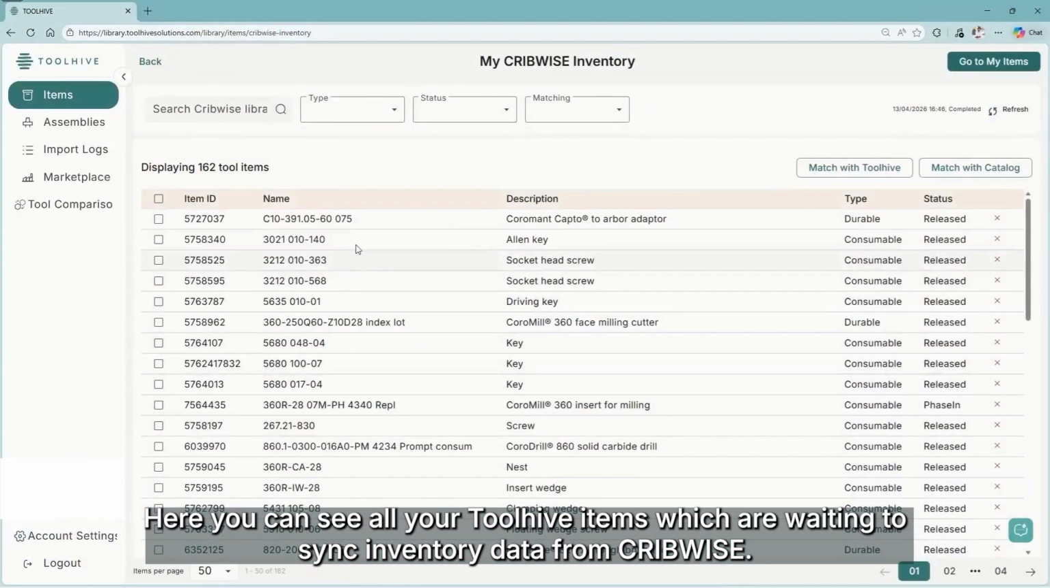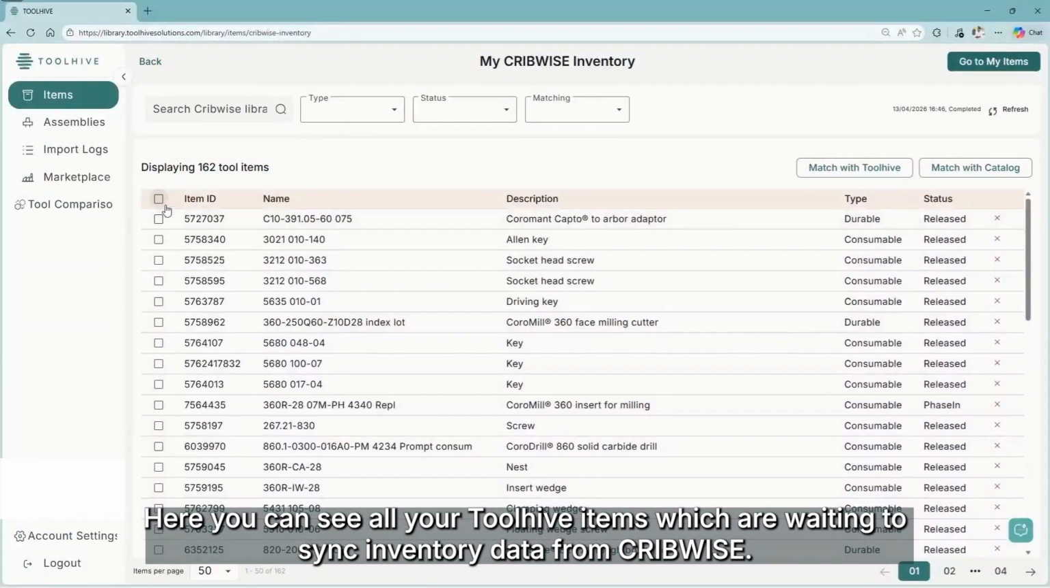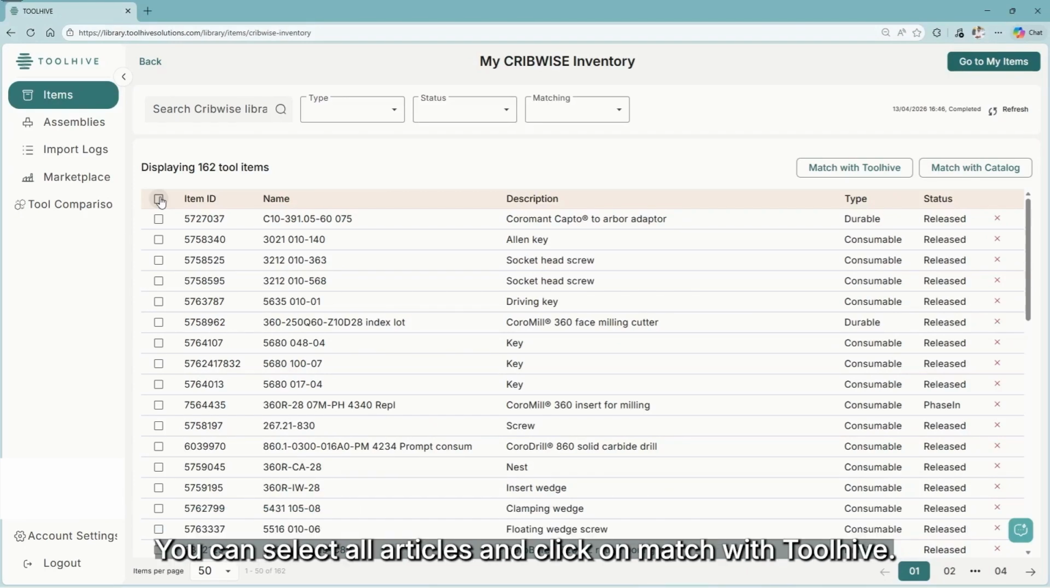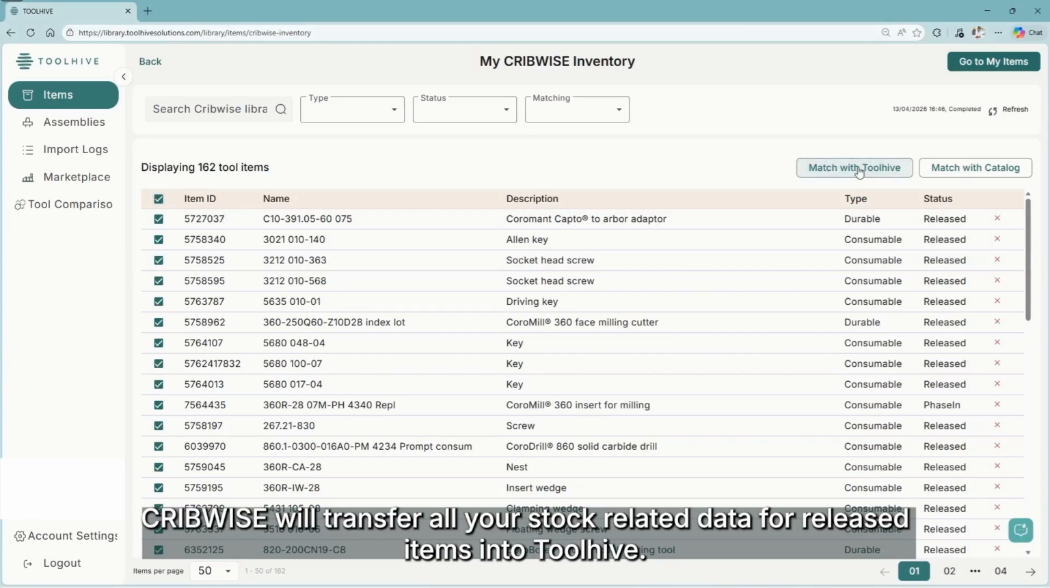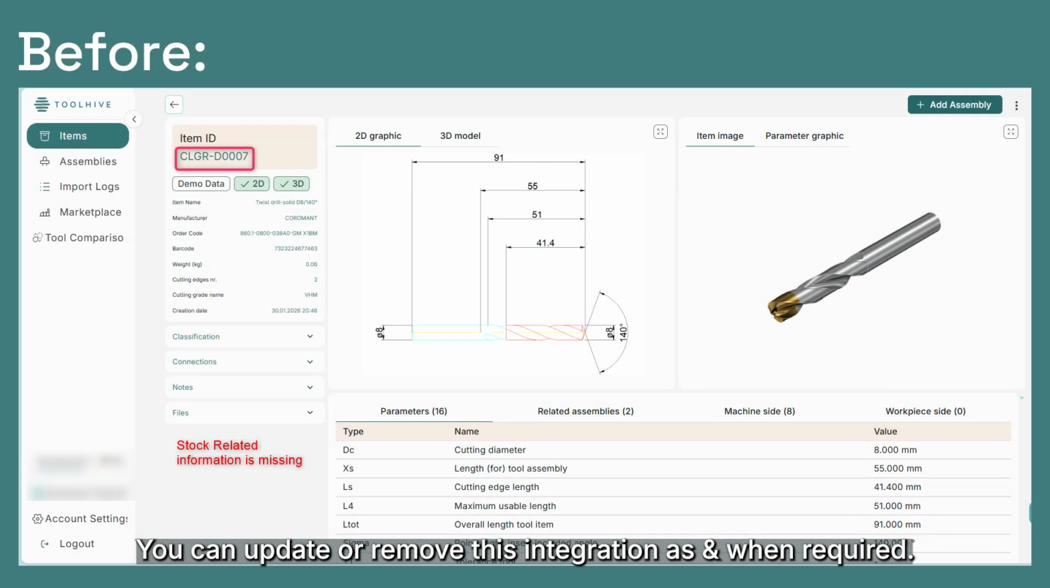Here you can see all your Toolhive items which are waiting to sync inventory data from CRIBWISE. You need to make sure that articles with same item IDs are also created in CRIBWISE and have correct stock information. You can select all articles and click on Match with Toolhive. CRIBWISE will transfer all your stock-related data for released items into Toolhive. You can update or remove this integration as and when required.